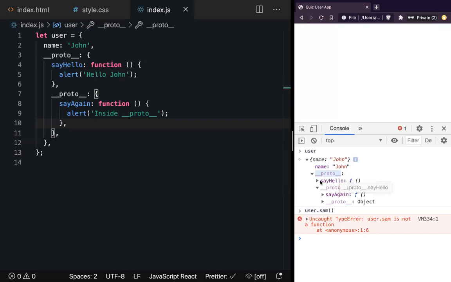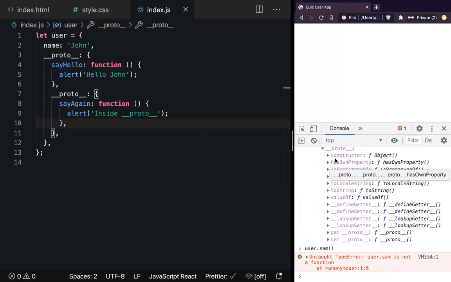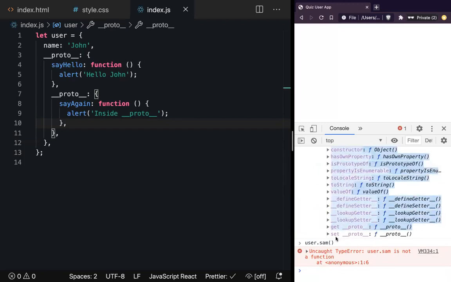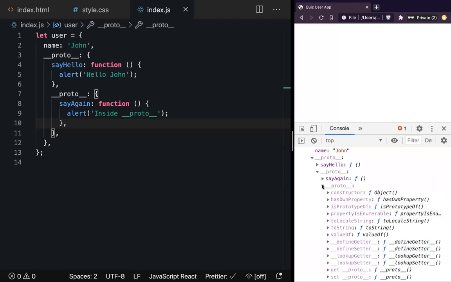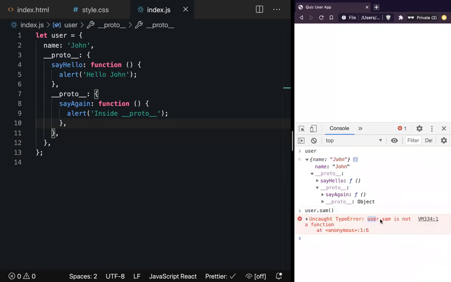So here it will look for the property sam again, but it will not find it. It will go down the Dunder Proto chain. It will look for the property sam. It will not find it. It will go down again, look for the property sam. It will not find it. And this is the end. Because it could not find that property sam inside that object, that's why it is throwing you an error: user.sam is not a function.